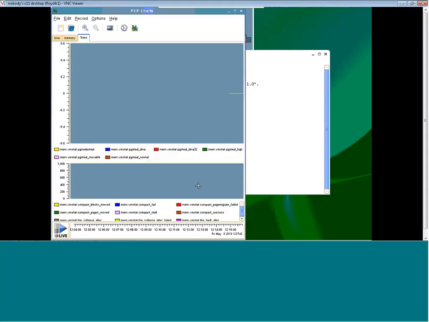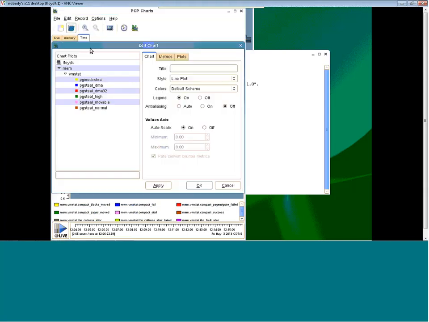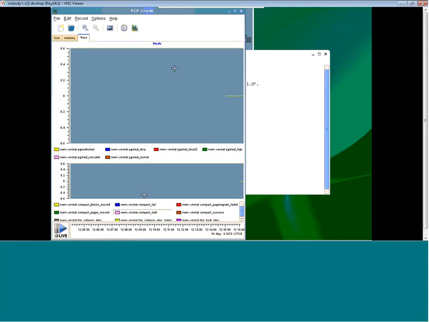And let me apply that one. I should put on some titles here. This one will be trims. Let me just call it steals. And let me call this one transparent huge pages.